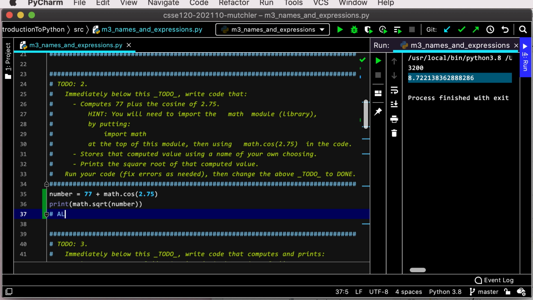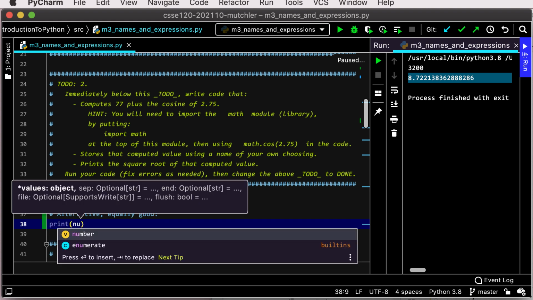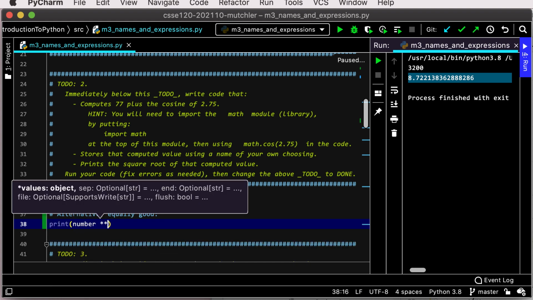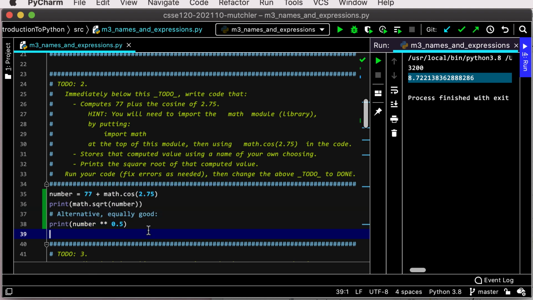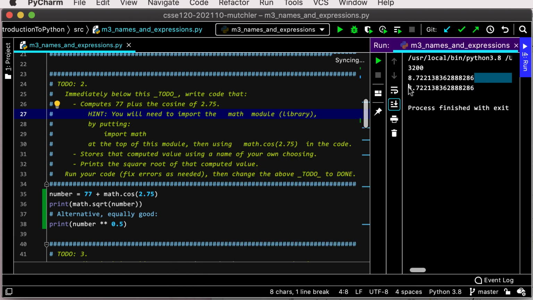Here's another way I could do it. So this is an alternative. You don't have to do both, but you might want to put both in your notes in your solution just so you can see, but up to you. So here I'm going to print, and this time I'm going to calculate the square root by taking number raised to the 0.5 power. That is another way to say square root.